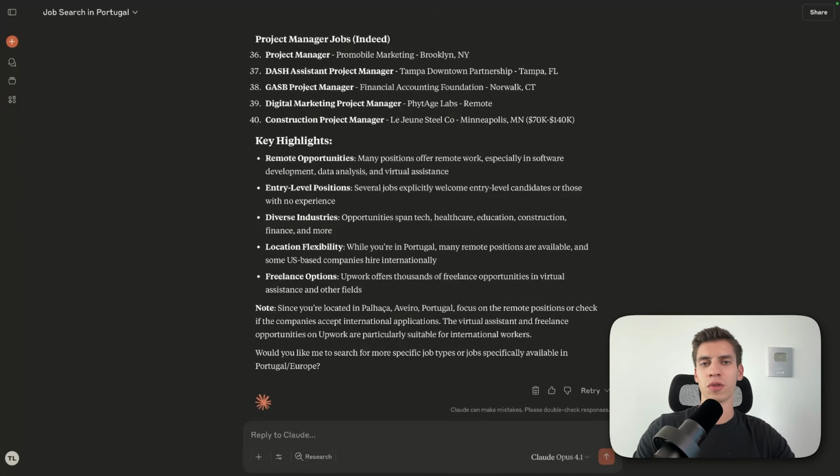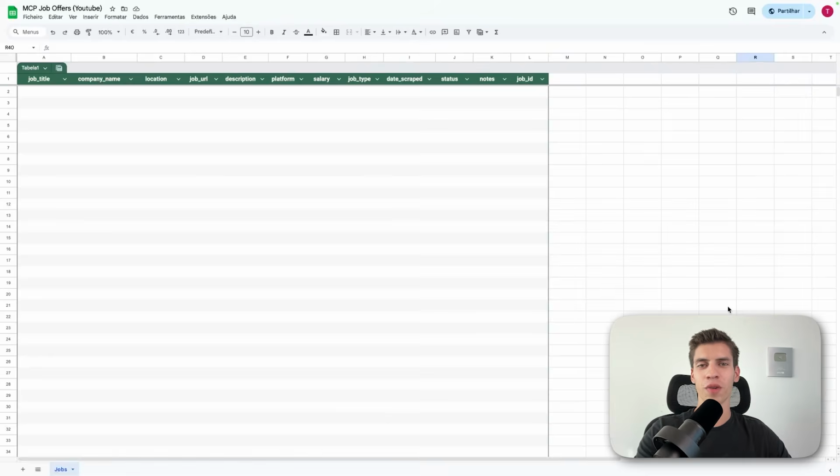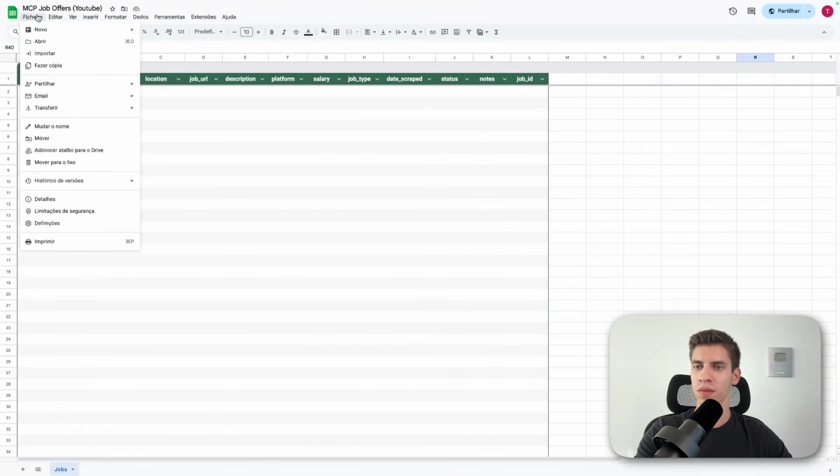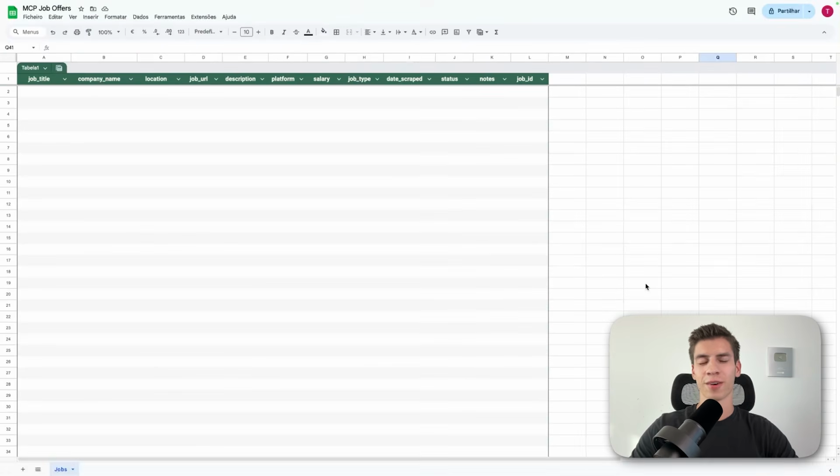And now to save all of these results, just come back to my school post and you're going to click on this link to open my Google Sheet database template. To make a copy of this file, just click on File, Make Copy, and now you're going to name it MCP Job Offers. Make Copy. Great, so now we have everything we need to set up the final tool.